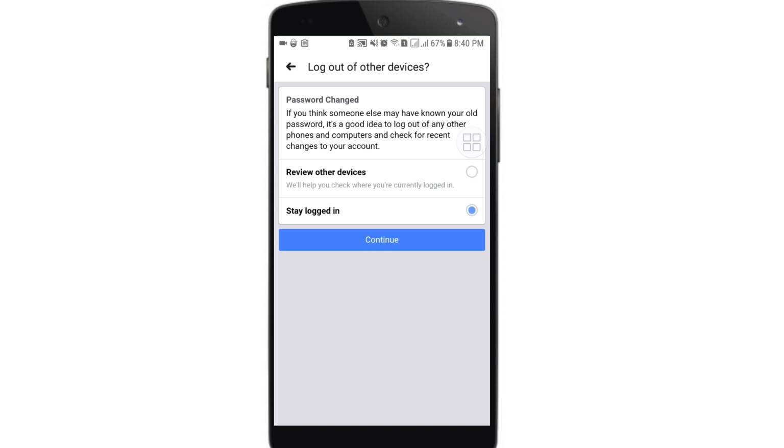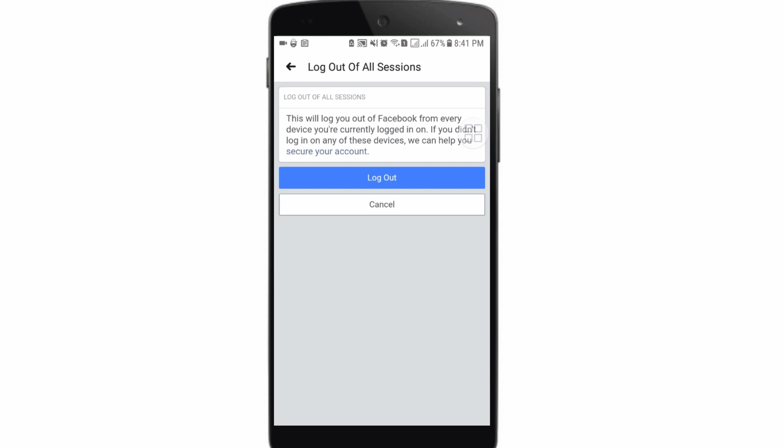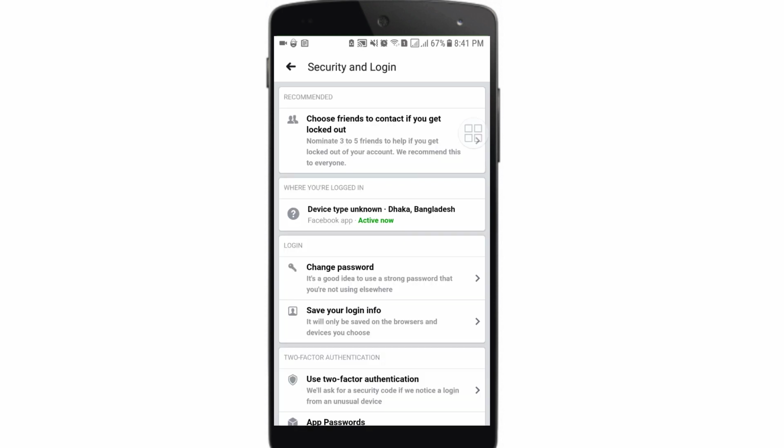Okay, just select review other devices, and after that click on the continue option and wait for a few seconds. So there is the logout of all sessions. If you click on that option, at that time your ID will be logged out from everywhere. So this is a very important thing, you will need to do it. So just click on logout of all sessions, and your password is changed. So just click on logout, and now you're safe. By this process you can change your Facebook password easily.